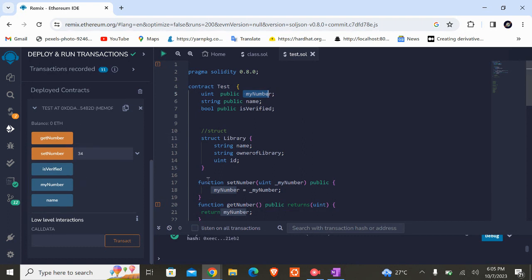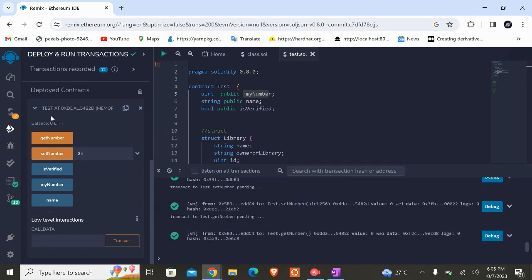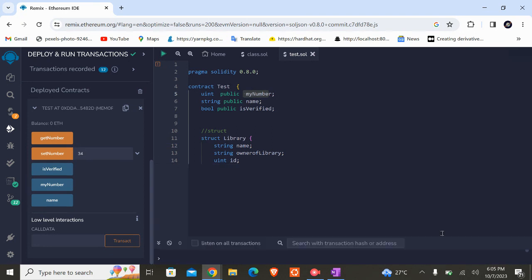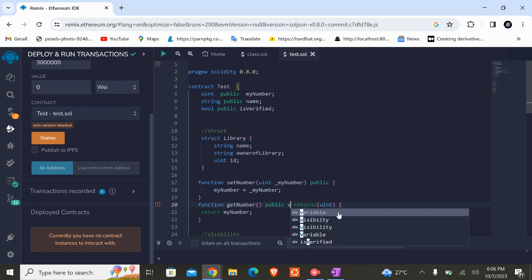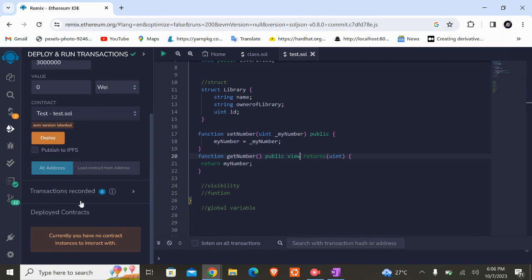But let's say we want to write our custom getNumber that will get our number for us. I have set this to 34. If you click on it, it will only show the transaction that went through, but you will not be able to view the 34 that you set. So how do we solve this problem if you want to view it? That's when the keyword view comes into play. You just add view to the visibility.